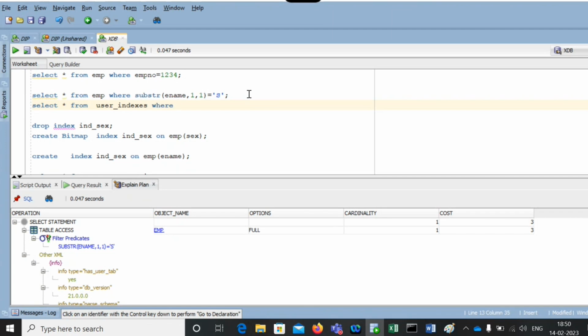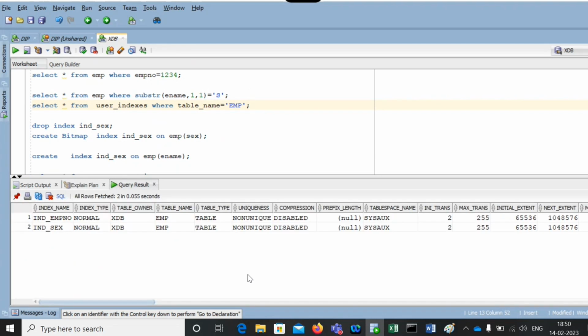Where table_name equals emp. See, my table is having two indexes: IND_EMP_NUMBER and IND_SEX.